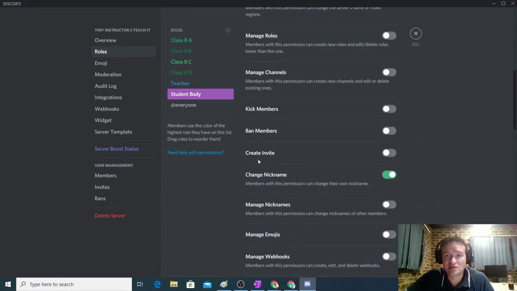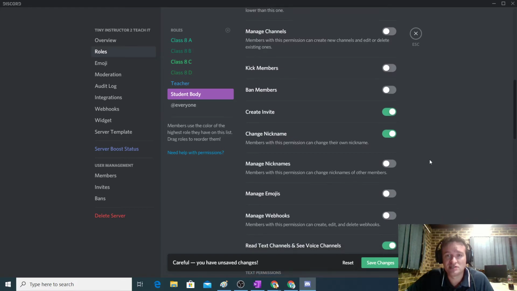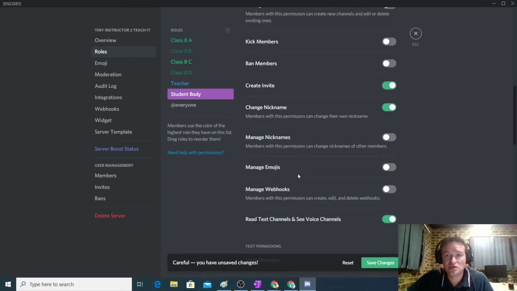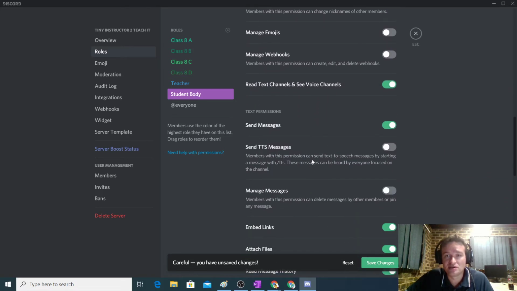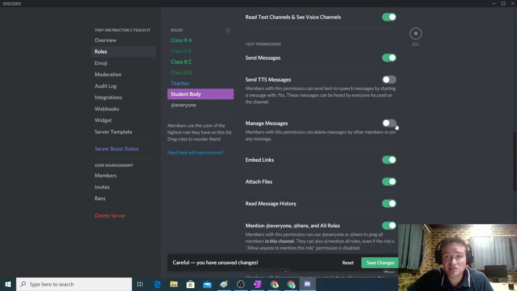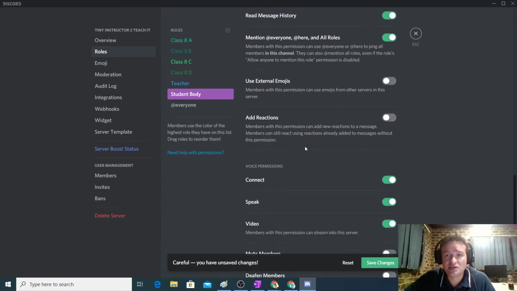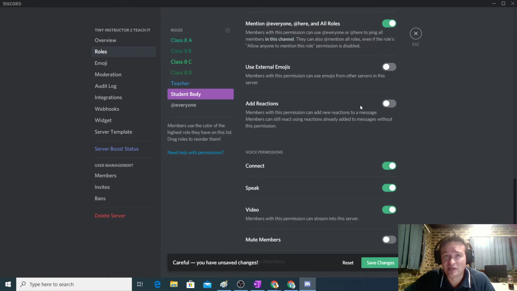Kick members, no. Ban, no. Create an invite, up to you. If you entrust them with it, let's say they're very trustworthy, so yes. Manage nicknames, no. Emojis, webhooks, no. Send TTS messages, no. Manage messages, yes. We want them to be able to delete inappropriate messages potentially. Once again, up to you. Use external emojis, reactions, no. We don't want them to play, they're still kids.